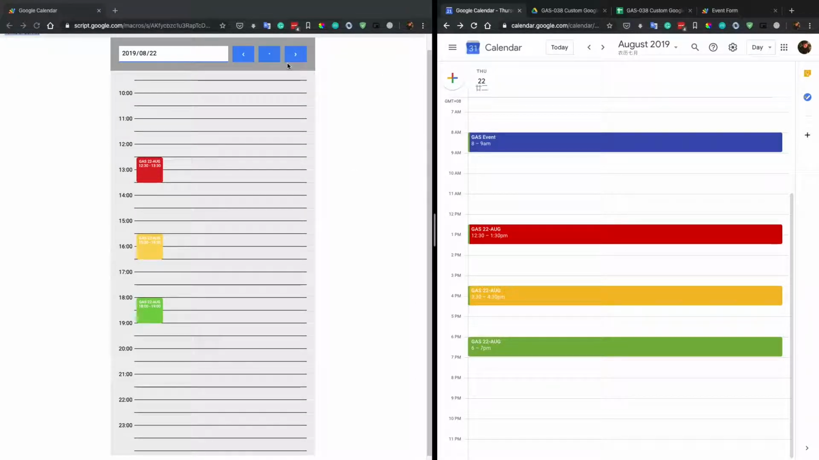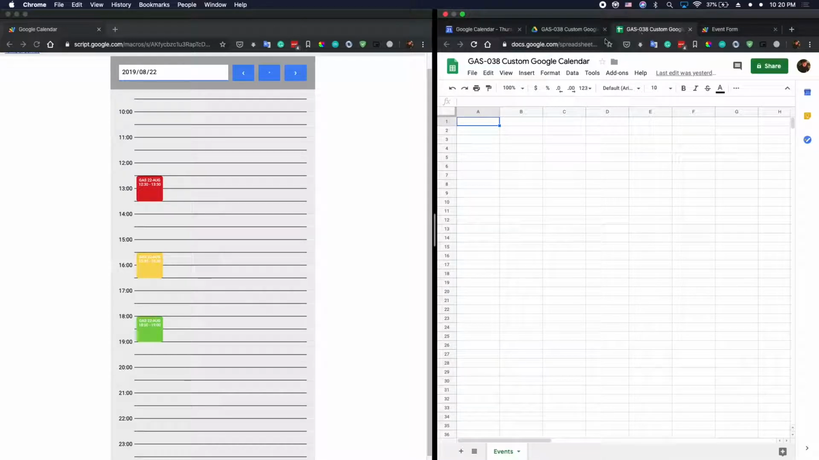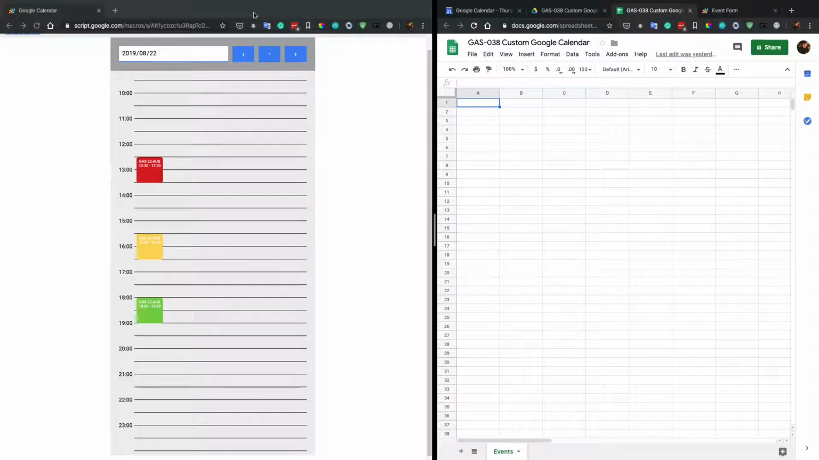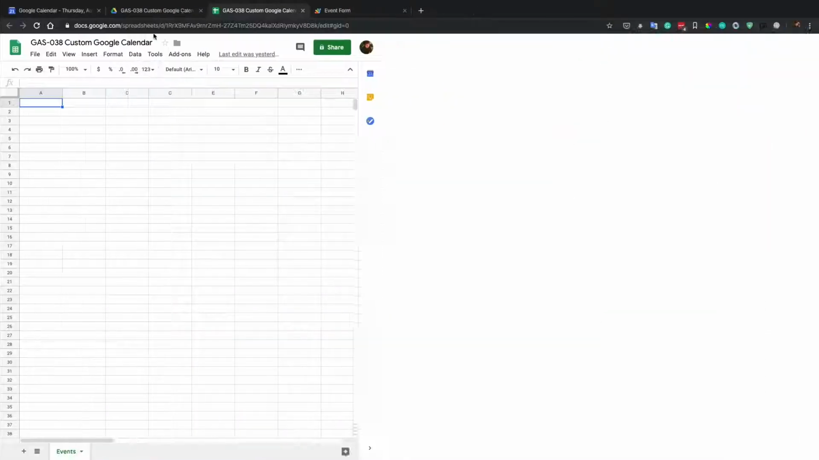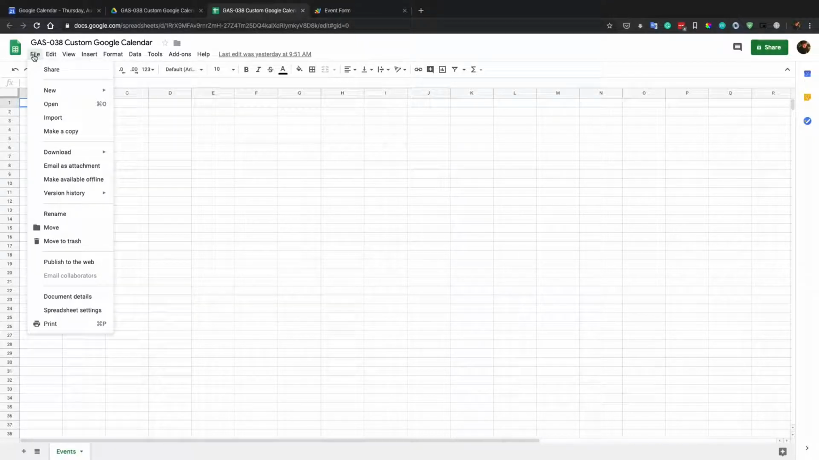If you are interested in the script, I'd also like to share that with you. Let me close this app. Here's a file I'm going to share with you. If you want to use this tool, please go to File and make a copy of this file, and you will be able to use it.